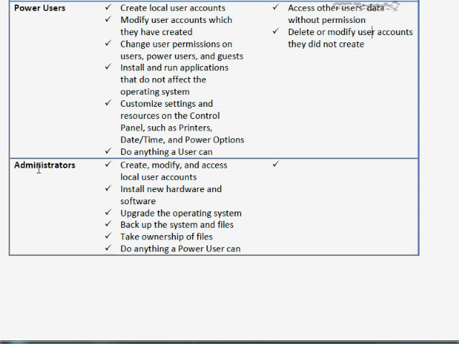Okay. And then finally, there's administrators, which is the highest level security group membership that you can get on a local computer. And I can do pretty much anything. Just about everything here that I can do. And there's not really anything that's prevented from this administrators security group.